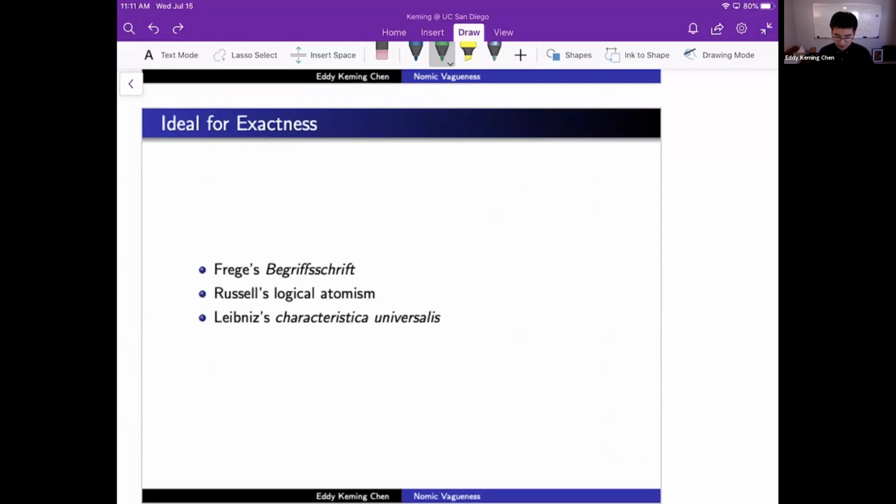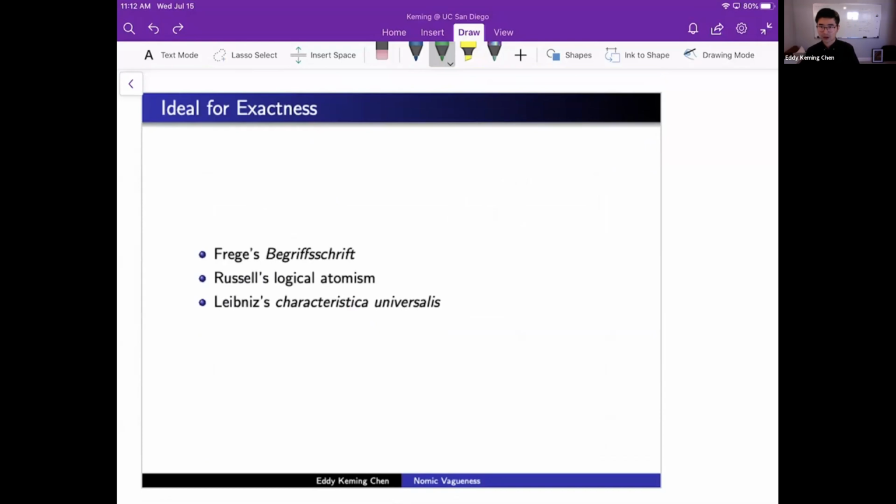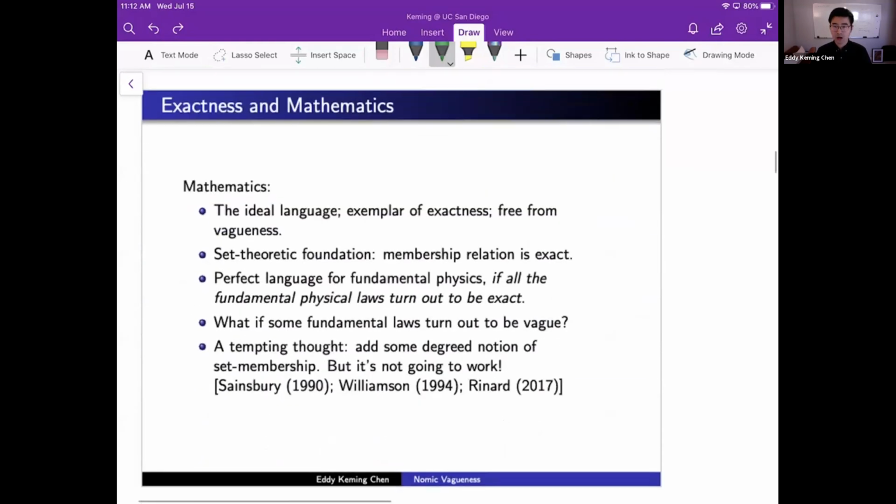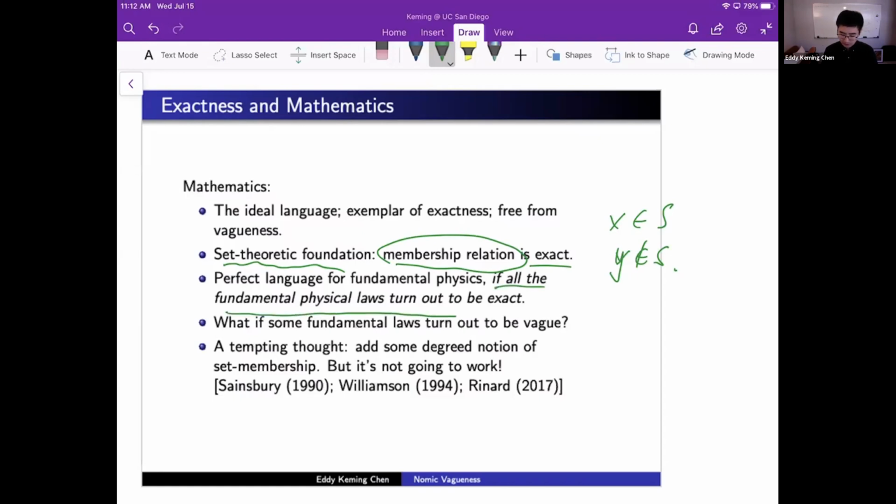And this ideal of exactness, I think, is implicit or explicit in previous works in foundations of mathematics, philosophy of language, and metaphysics, such as Frege's Begriffsschrift, Russell's logical atomism, and Leibniz's universal characteristic. And it's also natural to think there is a connection between exactness and mathematics. Mathematics is supposed to be the ideal language for fundamental physics. It is an exemplar of exactness. It is free from vagueness, indecision, fuzziness. And moreover, the set theory foundation for mathematics has membership as a fundamental relation, and that is exact. Either something is within a set or outside a set. There are no borderline cases. So math will be a perfect language for fundamental physics if all the fundamental laws turn out to be exact. But what if some fundamental laws turn out to be vague?